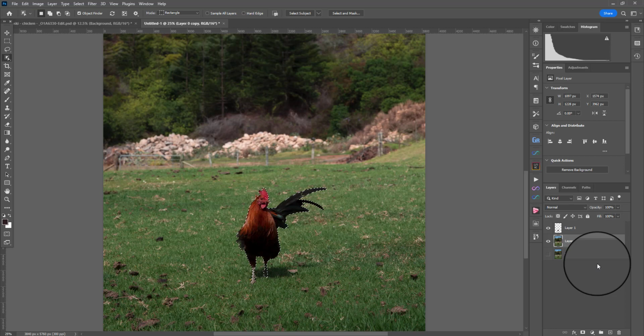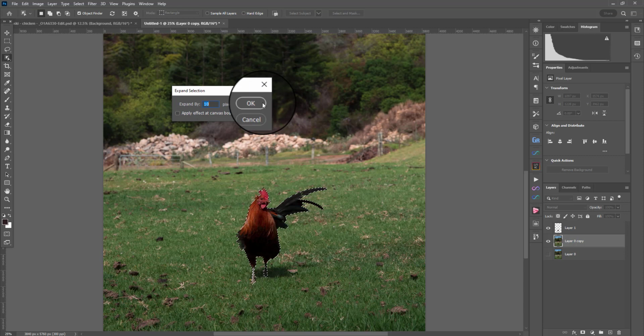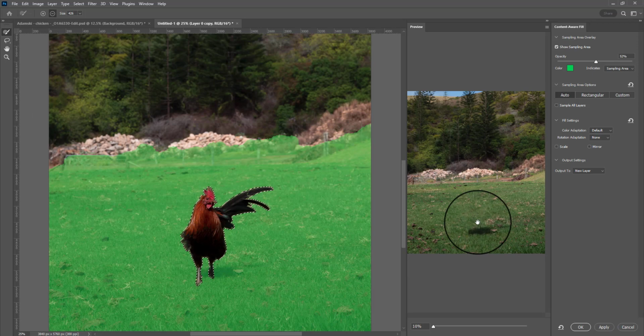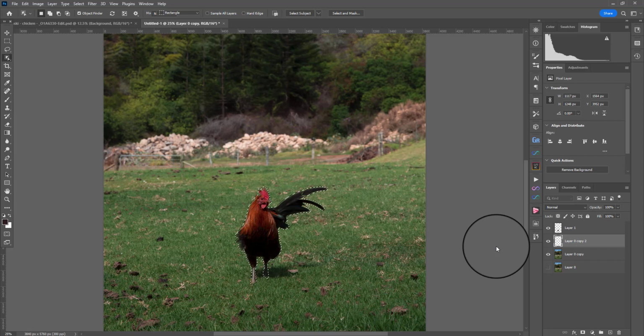Now I will go to Select, Modify, Expand, make it 10 pixels. Then I will go to Edit, Content Aware Fill. It's done a pretty good job. It has left its shadow in. But you know what? I kind of want to keep the shadow so that it looks realistic in the final result. Press Control or Command D to deselect. And then we will select both those layers together.